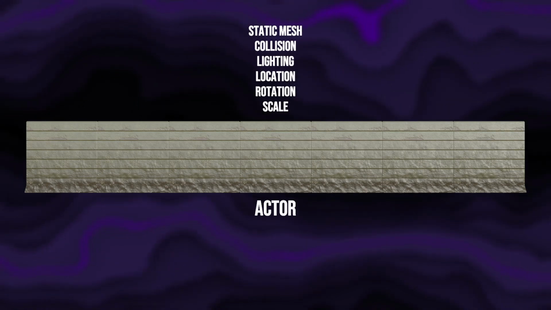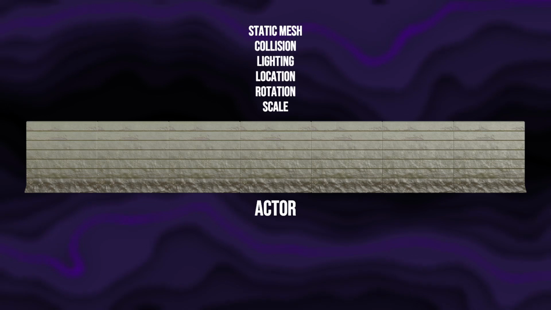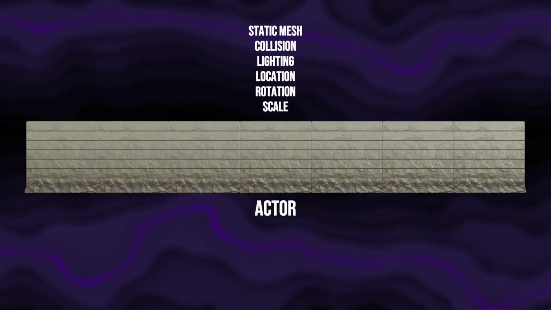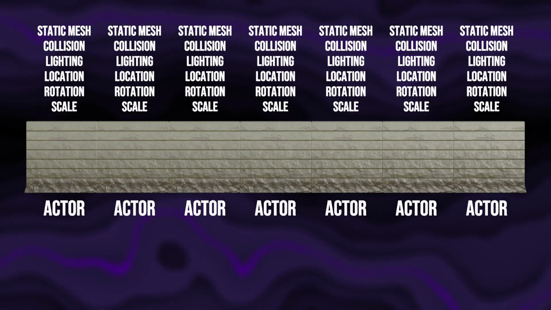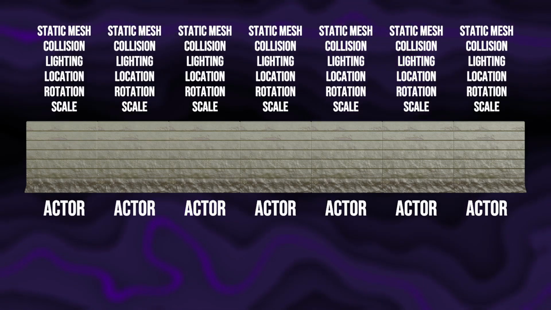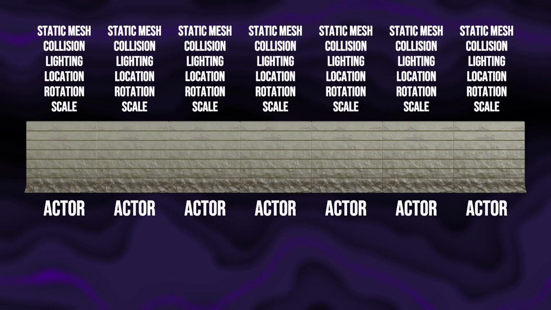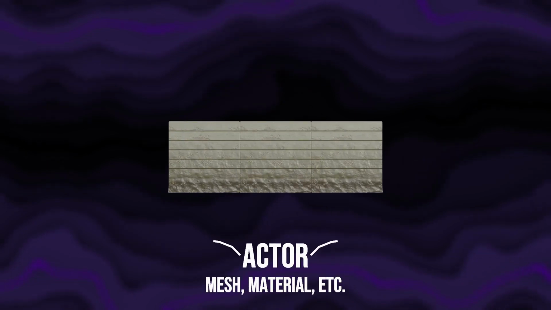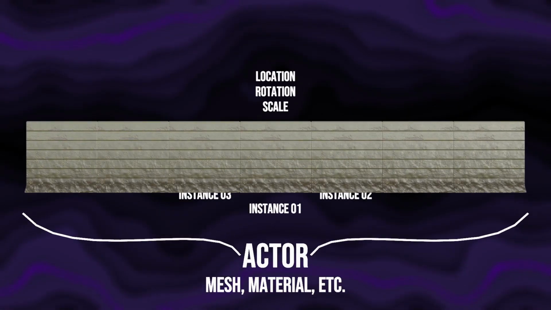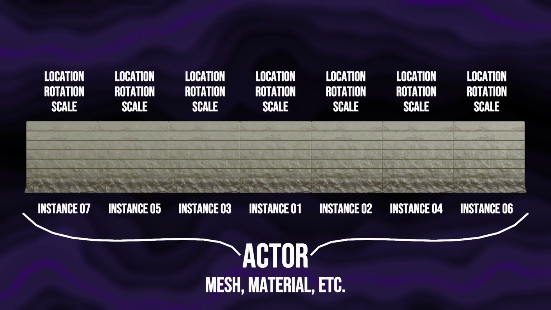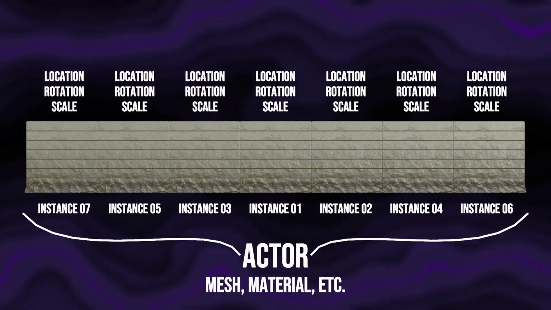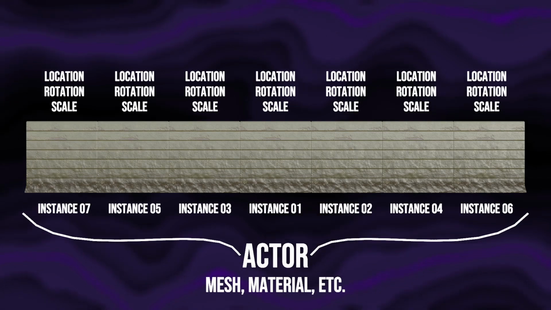Now, the more actors you put in there, the more this adds up, because the game has to take into account all of this information for every single actor, every single object. Even if you're duplicating the same object, the game will still see it as a separate object and still need to read all of that information again. What instancing allows you to do is essentially tell the game these things are the same and they're going to use a lot of the same things. The only thing you need to take into account is the most basic transform information: location, rotation, and scale.